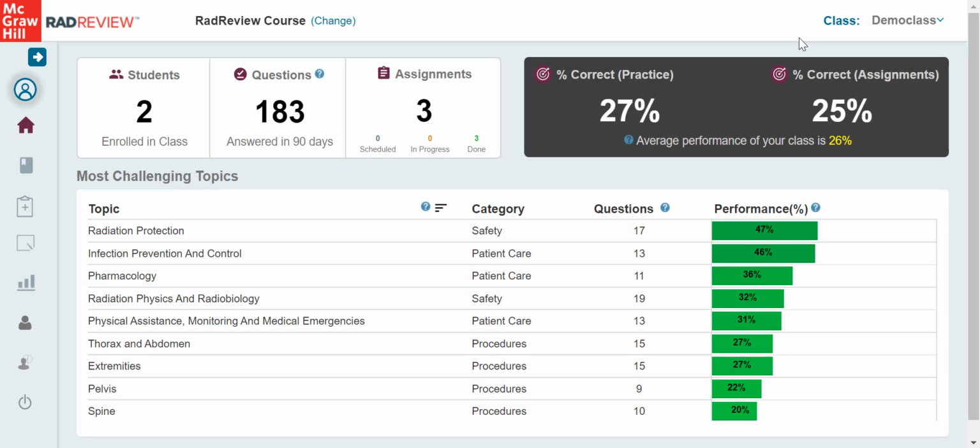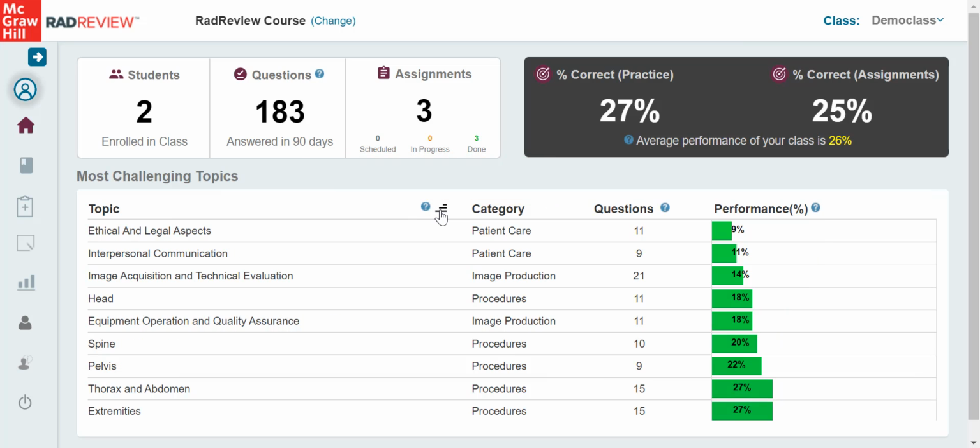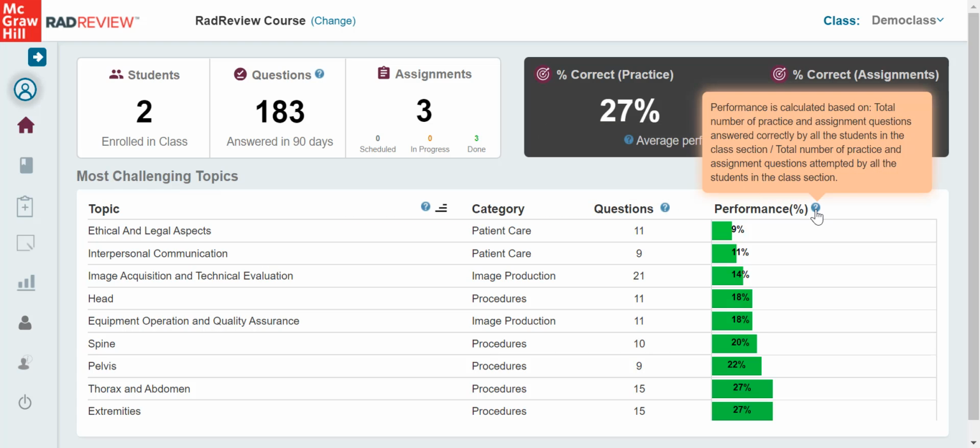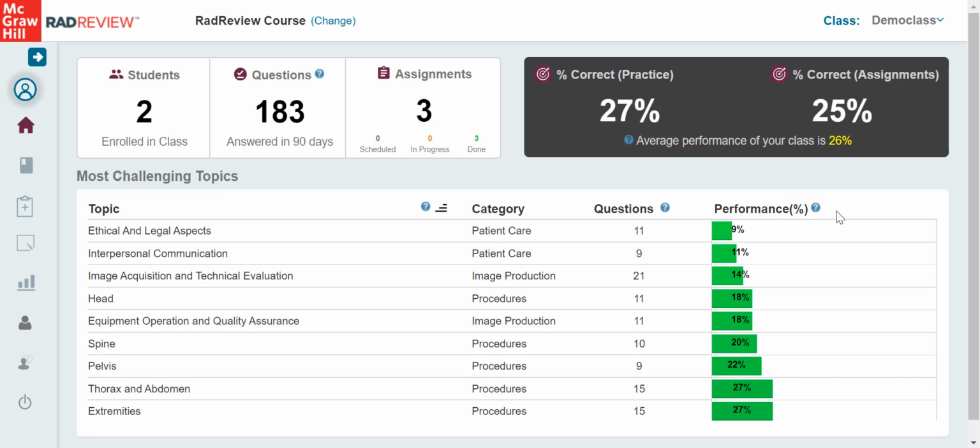Throughout the Instructor login, and as seen here on our dashboard, the new interface includes these useful pop-up explanations that, once selected, provide an explanation of the tool that can be used. And here we can sort from highest performance to lowest performance. We can also view an explanation about our questions, as well as how performance percentage is calculated, and anywhere else that we see the question mark icon.